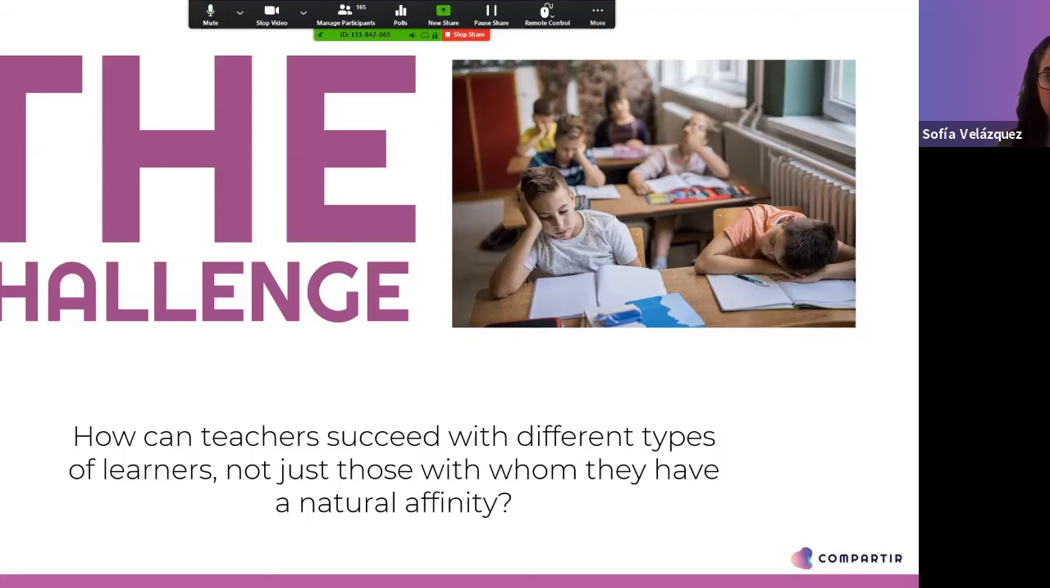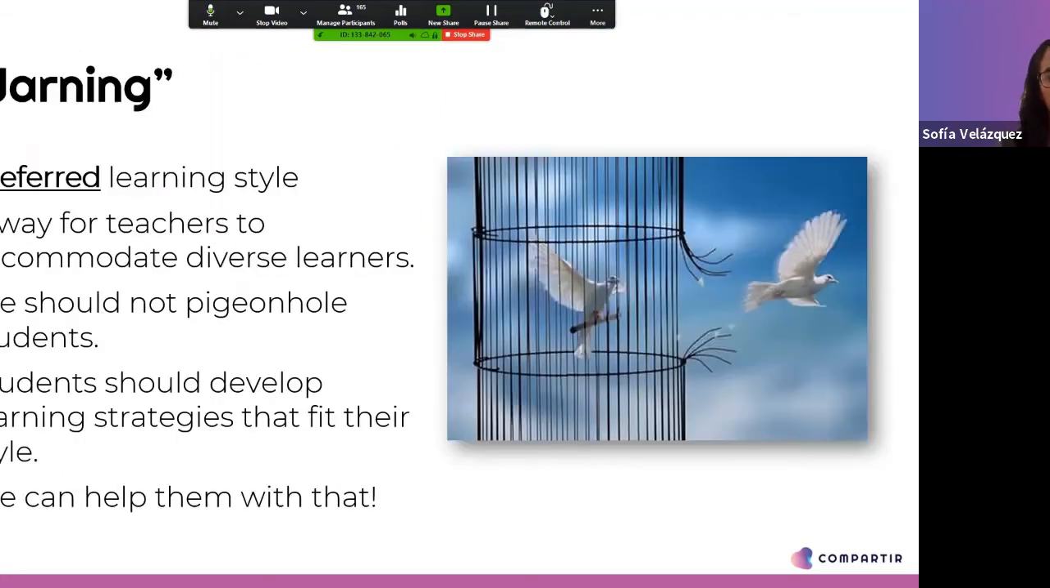However, there is also a warning to be made. These learning styles are meant to be understood as a preference. So it is useful for teachers to have a handle of this knowledge so that we can accommodate the diversity of learners that we find in our classroom. However, we should not pigeonhole our students.